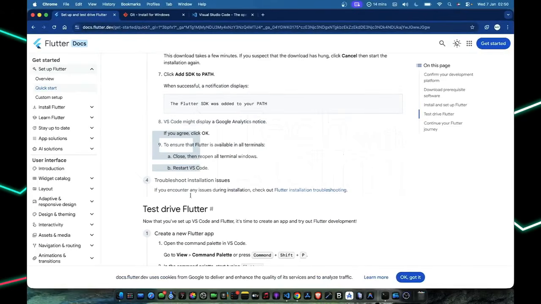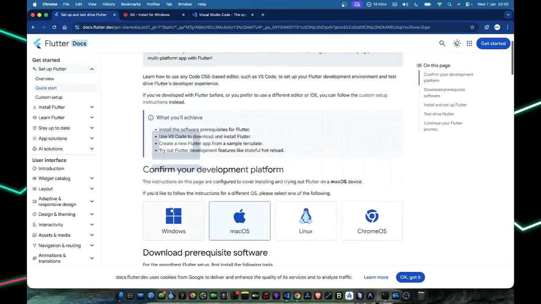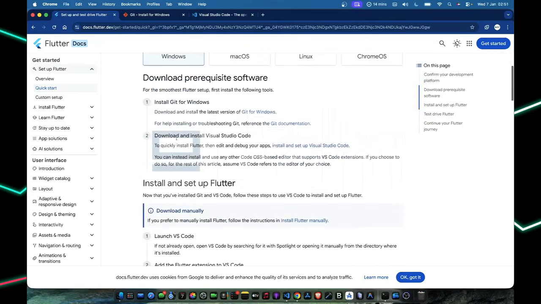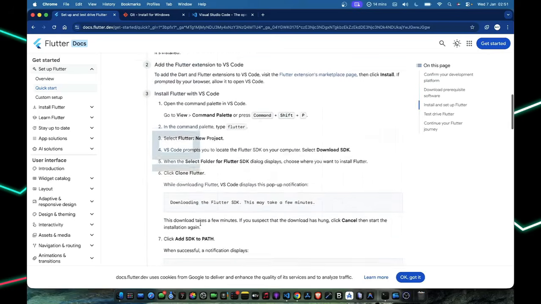This particular installation is the same for Windows as well. If I go to the Windows part, the only difference is how you're installing Git. Just install Git for Windows and download VS Code for Windows as well. So the whole process is pretty much the same. Just go through it.